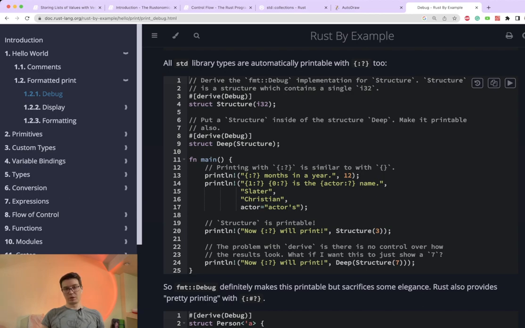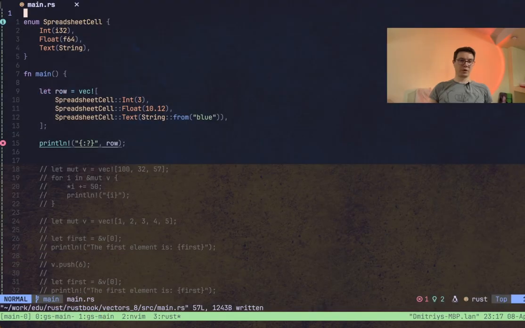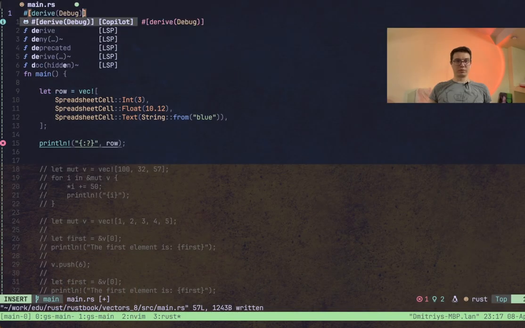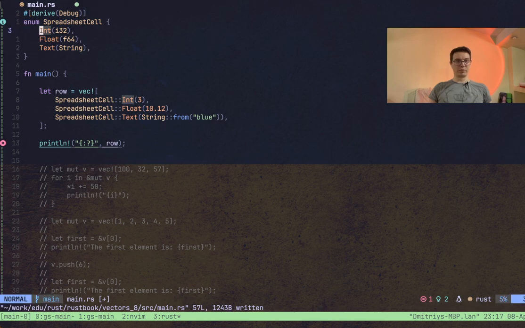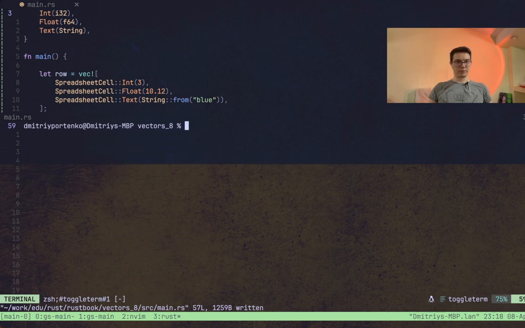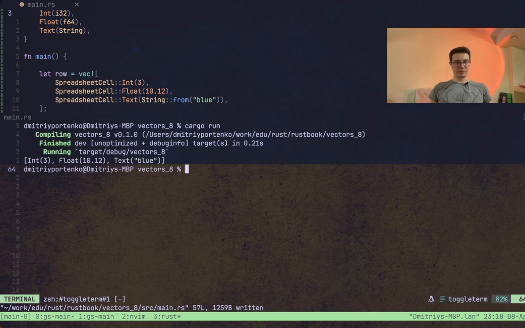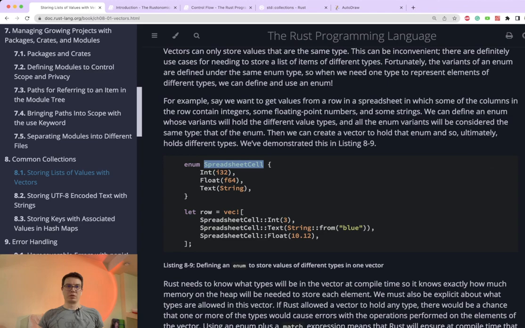Hashtag derive square bracket derive debug. Hashtag square brackets derive. Okay, now you do it. So cargo run, and we got printed our vector with different values, implemented through enum.